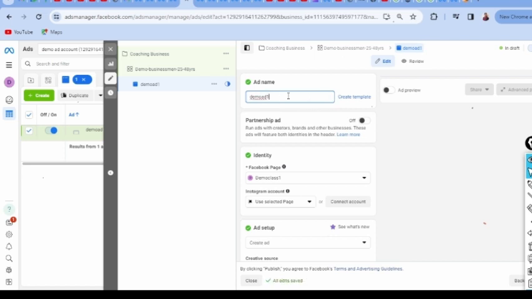If I want to create the next advertisement from here, I want to keep the name as for businessmen or for freelancers. So that is how you can name your advertisement so that you can again easily locate it.